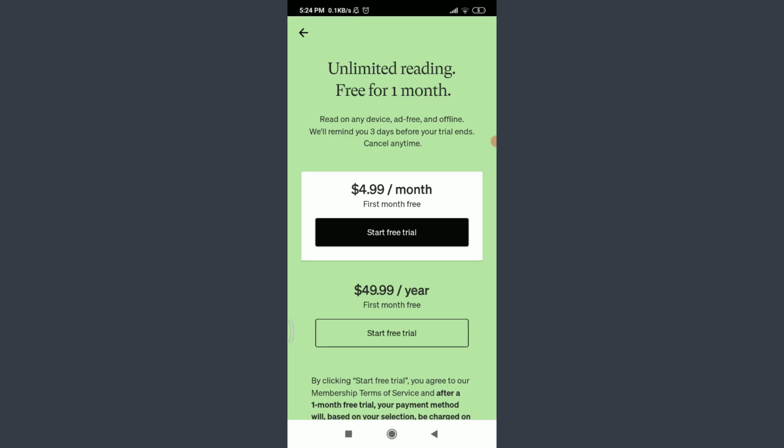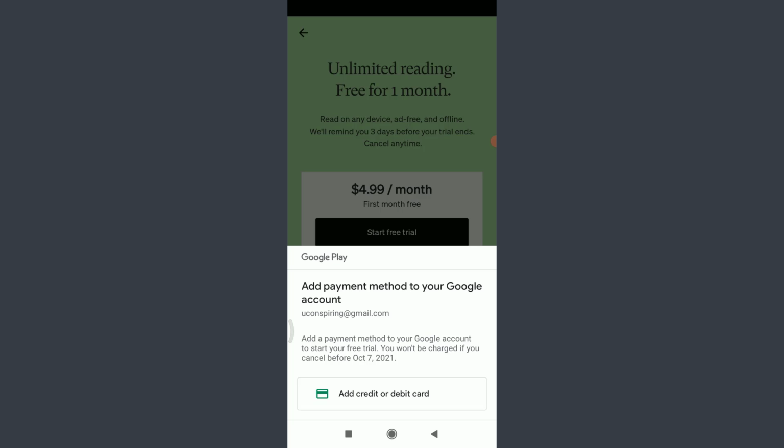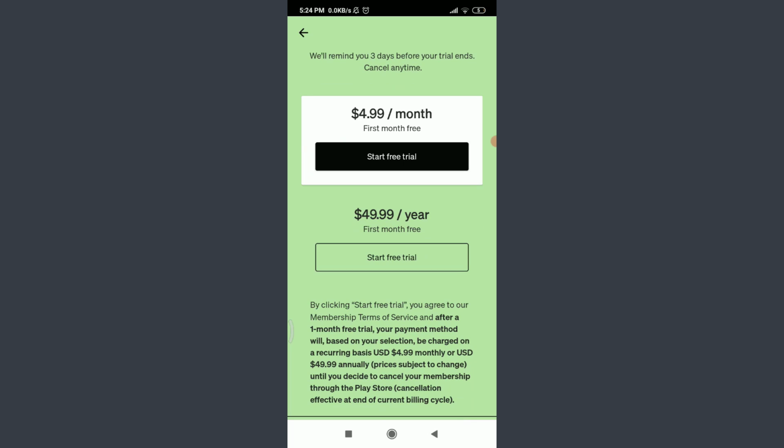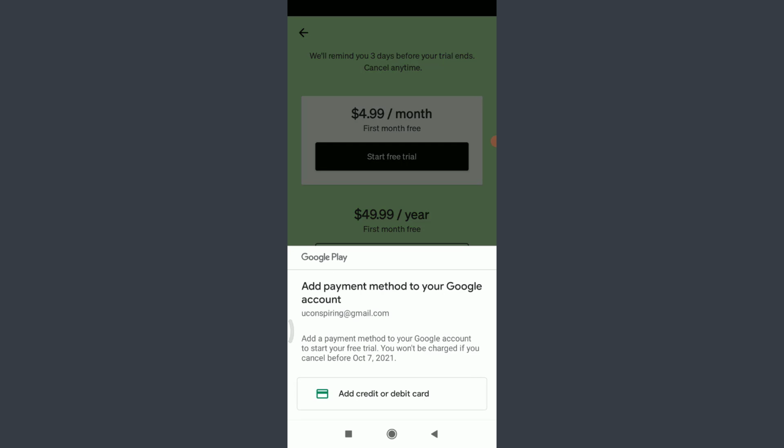I want to take $4.99 per month, first month free, so I'm going to tap on start free trial. You can see that you need to add a credit or debit card here. The next one is, even if you tap on start free trial below $49.99 per year, you get the same option, that is add credit or debit card.